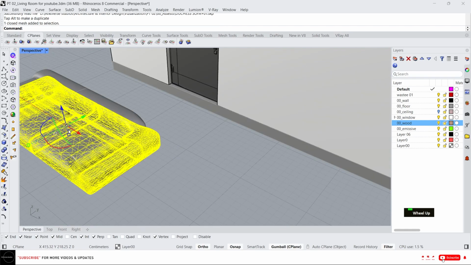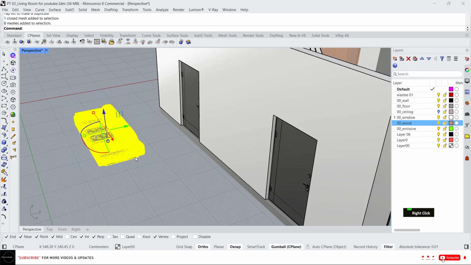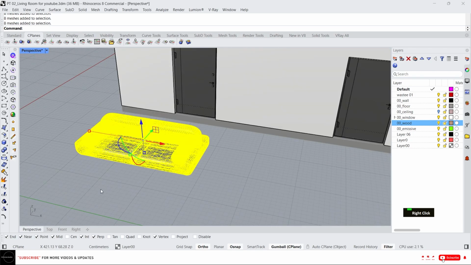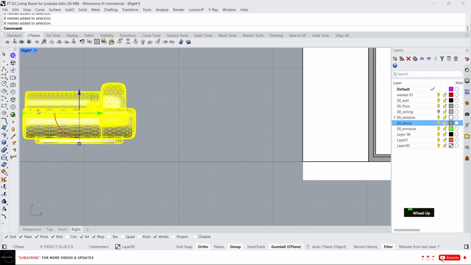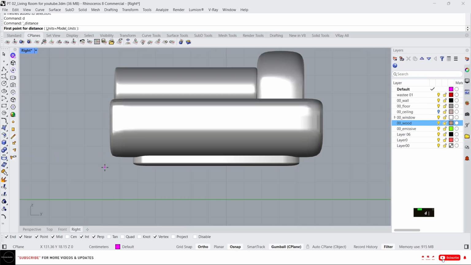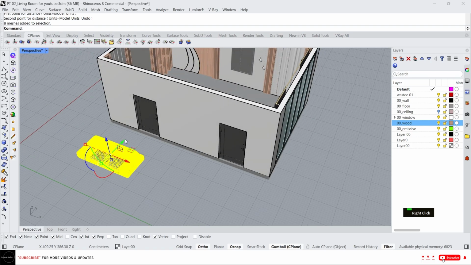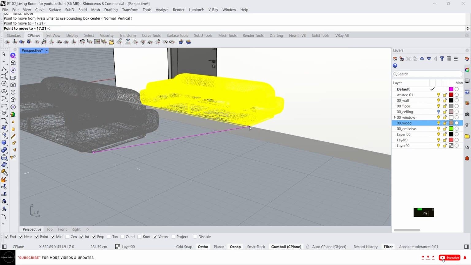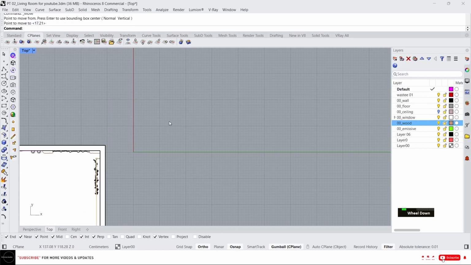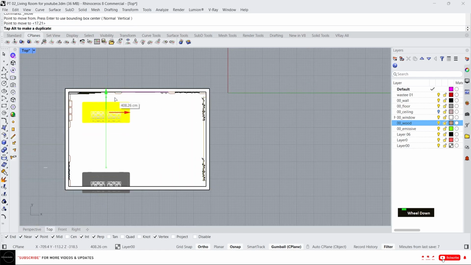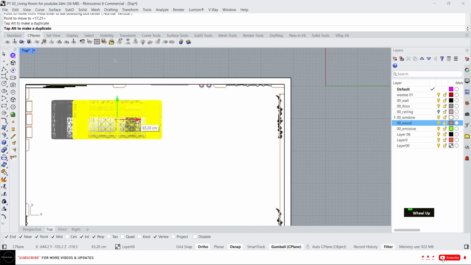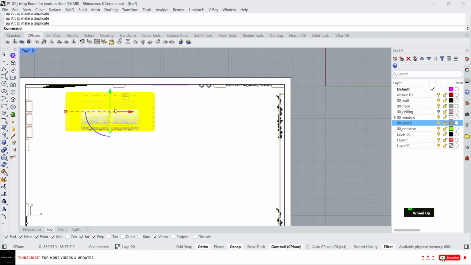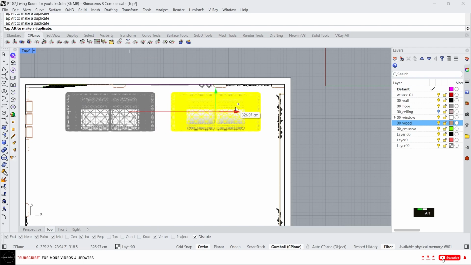I think I downloaded this from 3D Sky. Okay, now let's check the height of this. How much do we have? Yeah, it's fine. So now let's move it to the floor. Go this way and go to the top view. I want to place one right here and make a copy, another right here.